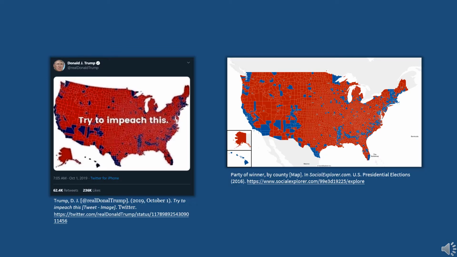After a little bit of research, I was able to determine that this is indeed a map of county-by-county election results from the 2016 presidential election. Knowing that, I used Social Explorer to test and evaluate whether or not Trump's map is accurate. Social Explorer is a robust demographic data and mapping tool available via the GSU library website.